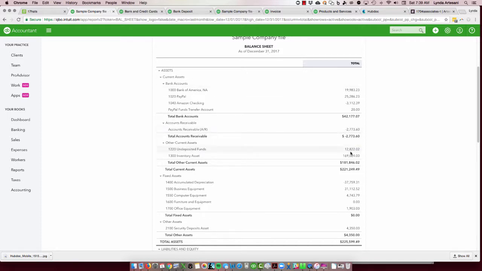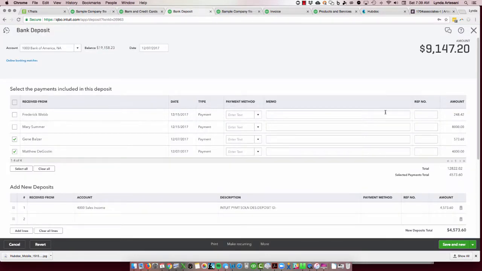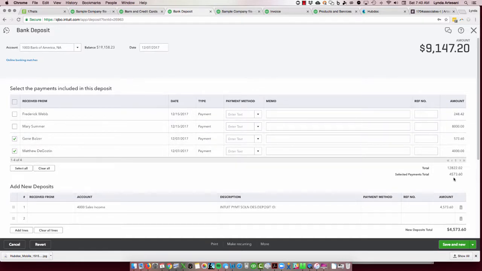But to see what's in this figure here in undeposited funds, just go to that bank deposit window, and you can see that it's the same figure that's in there, the $12,822.02. So these are these hanging deposits that never got entered, hanging payments from the customer. And they just need to be grouped. So you can see here, when I group these two payments, it equals $4,573.60, and that was what my deposit was.